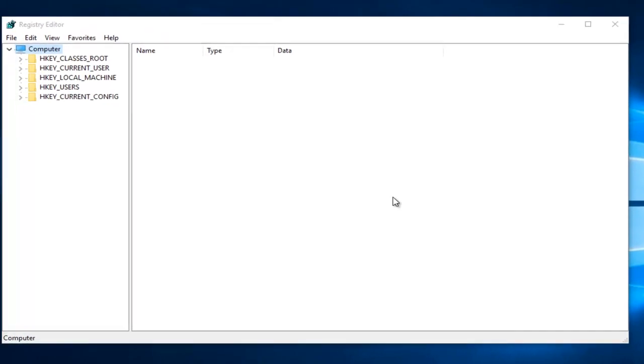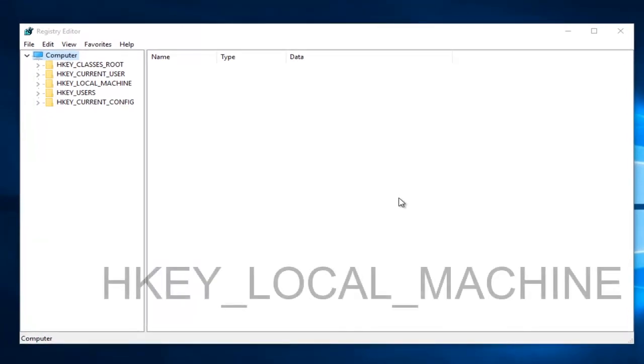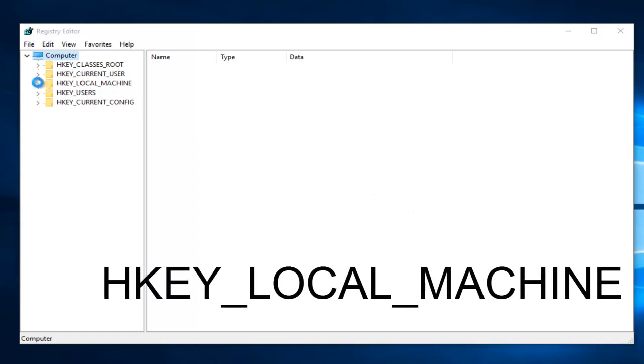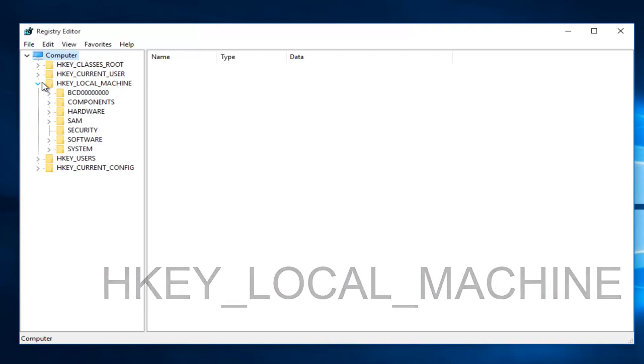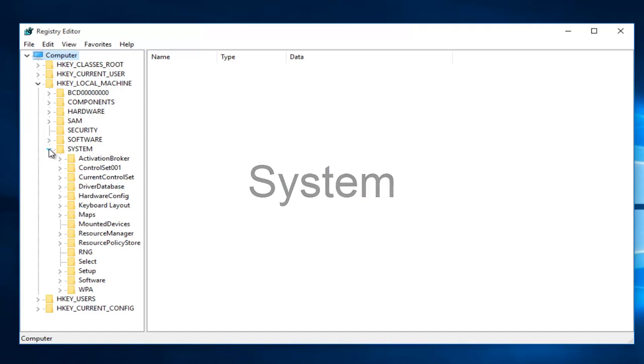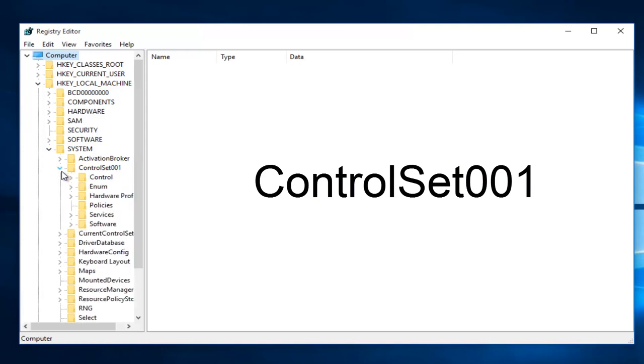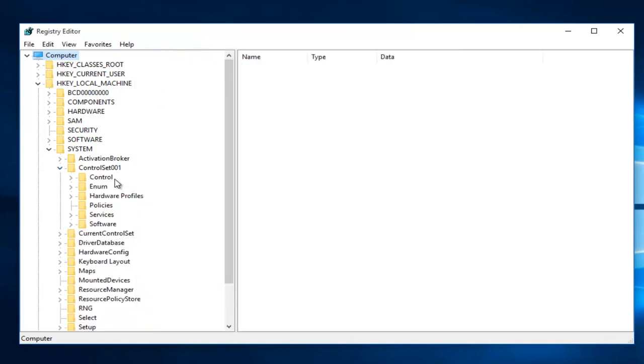Okay, so once you are in the registry editor, what you want to do is click on the little drop down arrow next to HKEY_LOCAL_MACHINE. Then you want to left click on the little drop down arrow next to System. Then you want to left click on the little arrow next to ControlSet001. I'm going to expand this window a little bit so we can see our path a little bit better. Then you want to left click on the little drop down arrow next to Services.